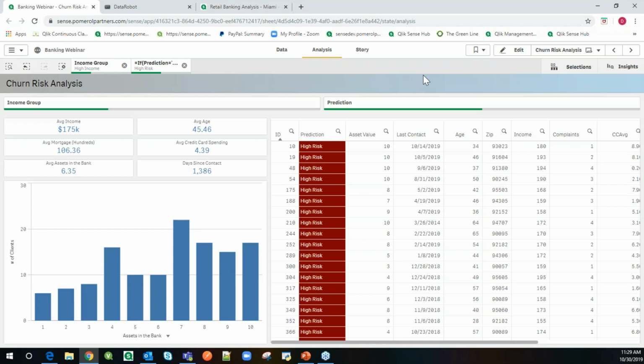Okay. So one use case we've seen clients use is they just simply take this list. Instead of ID, we can associate the customer name and their contact information, and we can export this list out. You could sort it by branch and actually send this out to a branch manager and say, hey, these are your high risk customers that are likely to leave the bank. We need to do something to keep them with the bank.